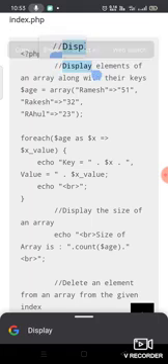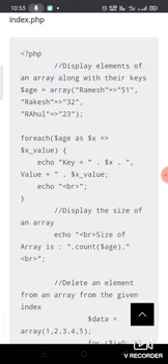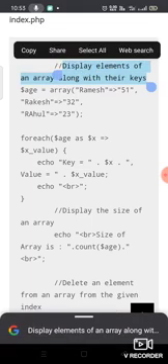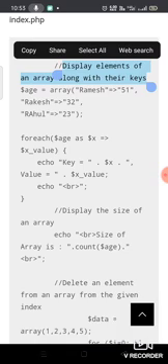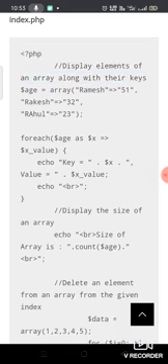Display elements of an array. This is the command. Display the elements of an array along with their keys. That means the very first thing we are going to do is display the elements of an array along with their keys. Let us start with it.